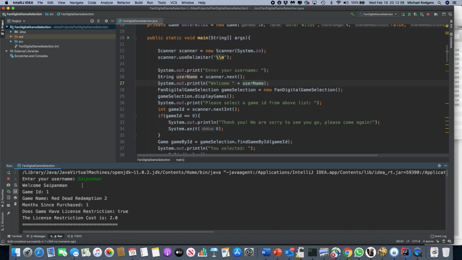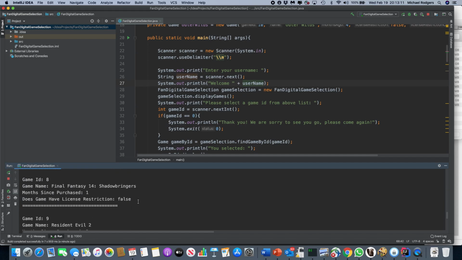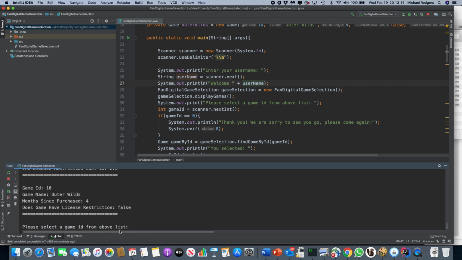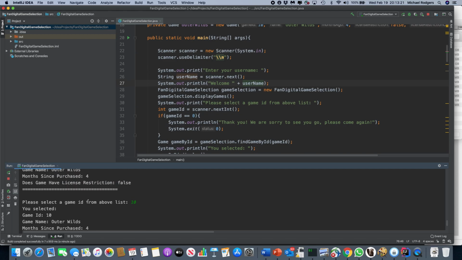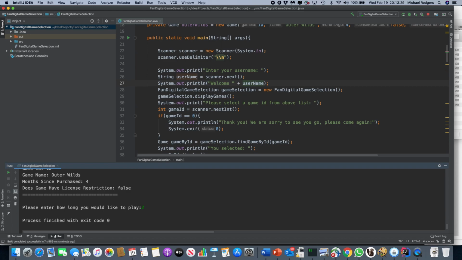And we display the games. So that's what our logic tells it to do, so that's correct. So we have all these games that just spun by us, and we need to evaluate. So please select a game. All right, I'm going to select number 10 since it's right there. I select number 10. It says you selected Outer Wilds. Yeah, that is it. And how long would I like to play? 2 hours. All right, so everything worked so far, so good.